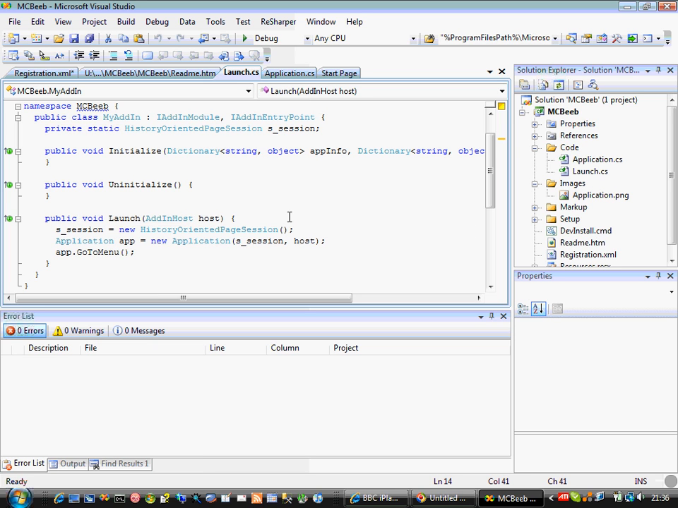And what you see first of all is that it's creating an instance of this HistoryOrientedPageSession, which maintains a stack of the various different pages that you visited. And then it's creating an instance of the application class, which is stored in this file here, and it's passing in the HistoryOrientedPageSession and the host, which is the AddInHost class, which is built into Media Center and provides a way of invoking methods in Media Center to pop up dialogues, for example. So once it's created this instance of the application class, it calls the GoToMenu method on it. So let's go to that now.